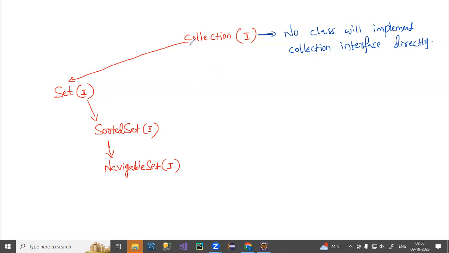The next interface, which is a child of this collection interface, is list. List is the next interface under the child of this collection. There is one more interface as the child of this collection called queue. Then other than these, because of some external reason, which we will discuss later, there is one more interface called map.